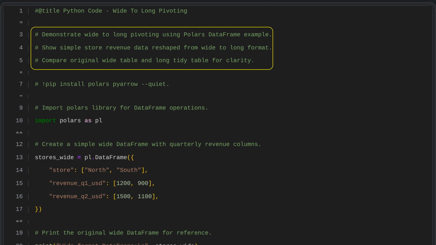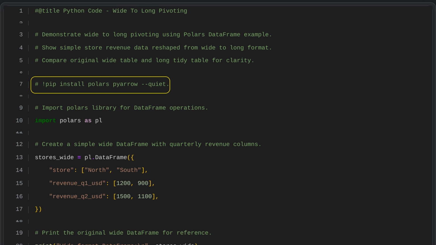The line with the exclamation mark runs a command that installs the Polars and PyArrow libraries in the background while hiding the usual installation messages. This ensures the required libraries are available for the script, especially in environments where they may not already be installed. Using the quiet option keeps the output clean so you can focus on the script's results instead of the installation details.